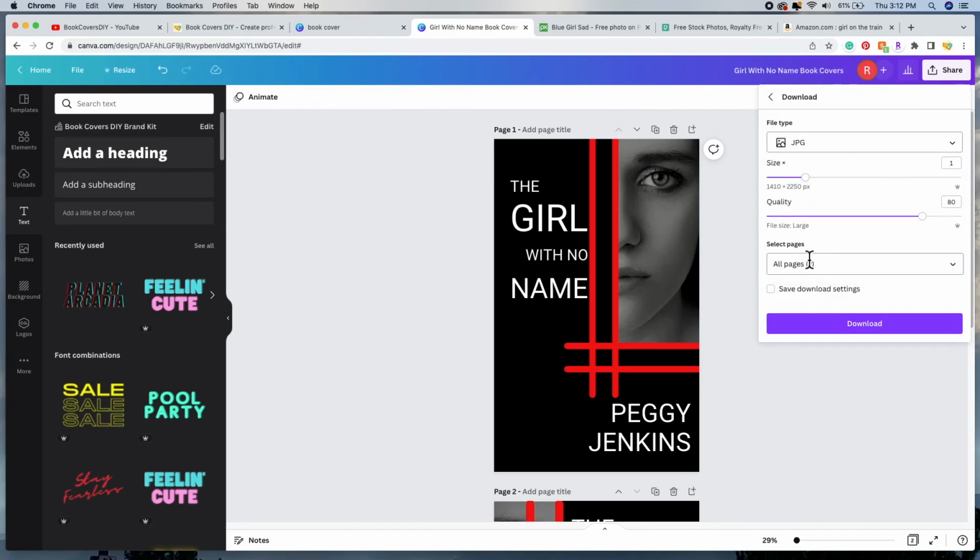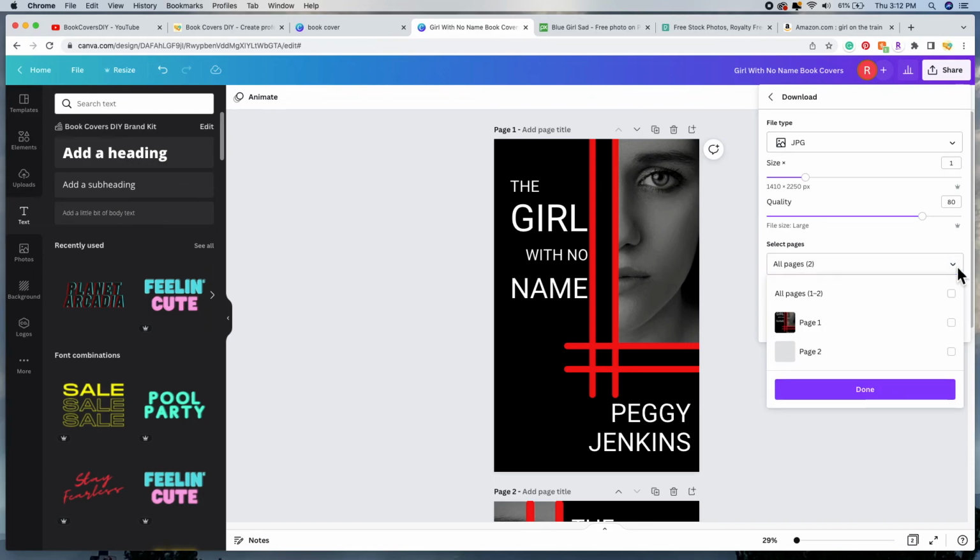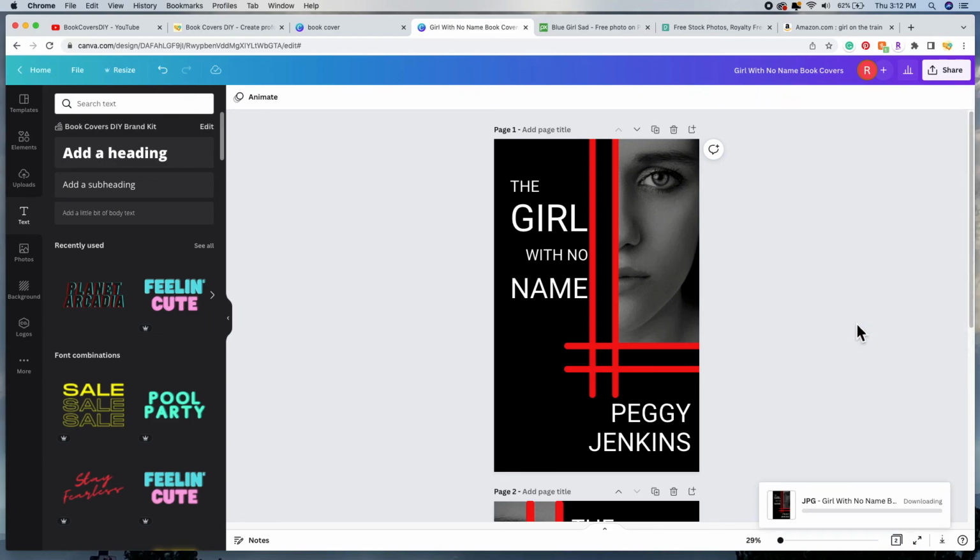So here it says select pages. If you want to download both, you just leave it as is, all pages 2, which we have 2. If not, let's say I don't even want to bother with this first one and I'm like, oh, I already know, I only want the second one, that's the best one. I'm going to just click on 2, and so now it changed it to just page 2. But we're going to download both, so I'm going to click on all pages. All are checked now, and you click done and download.